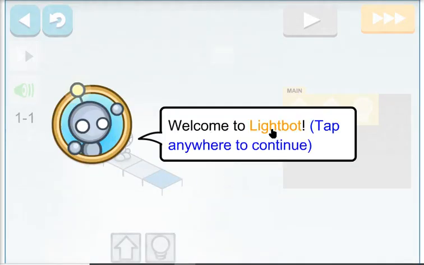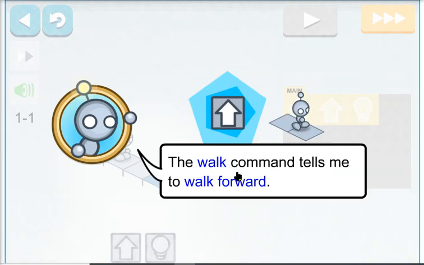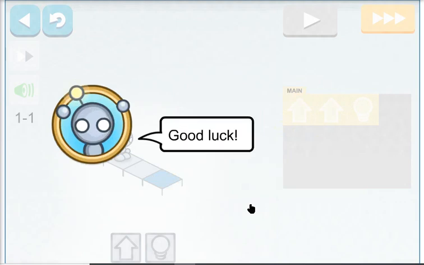Welcome to Lightbot, tap anywhere to continue. Gonna do that. If you need help, I need your help to light all the blue tiles. Okay, we're gonna help you out. The walk command tells me to walk forward. That's this particular icon here. And this one here, you'll see kind of kneels down a little bit to light up the tile. All right, good luck. Thank you.